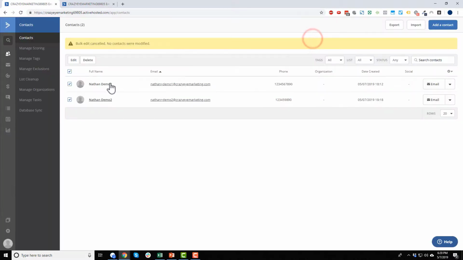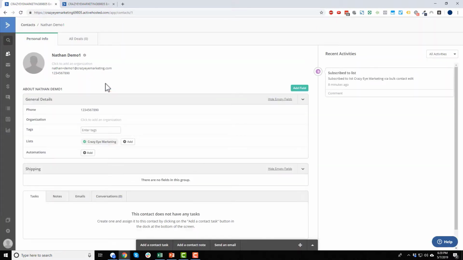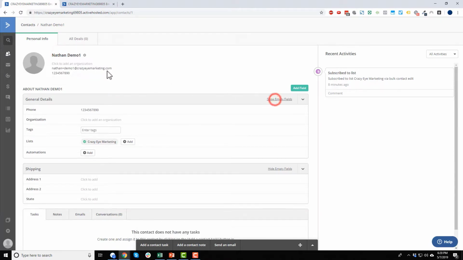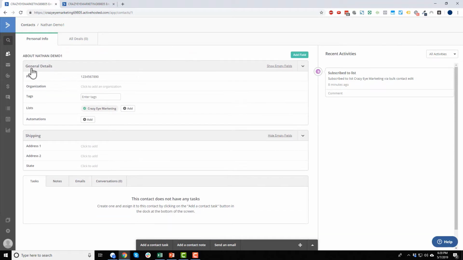Alternatively, you can click into each individual subscriber and edit their information right here. So if you want to edit their name, you click on it. If you want to edit their email, you click on it. Phone number, you click on it. It's shocking, right? All right, so then we got general details. So you can go ahead and add tags here, add lists here, add automations here. And then if you have custom fields, like I have my shipping fields right here, I could go ahead and add that information as well.